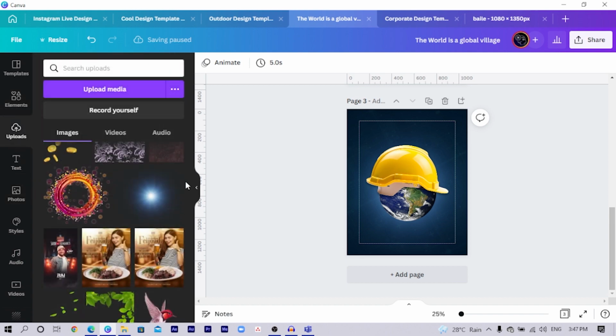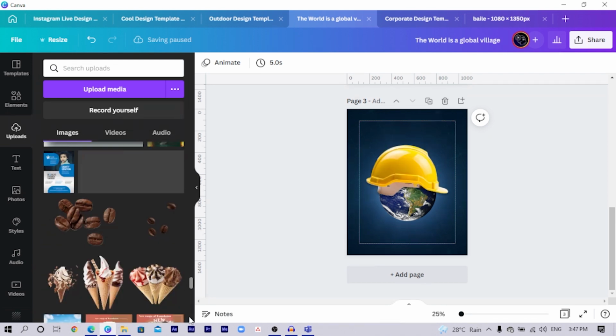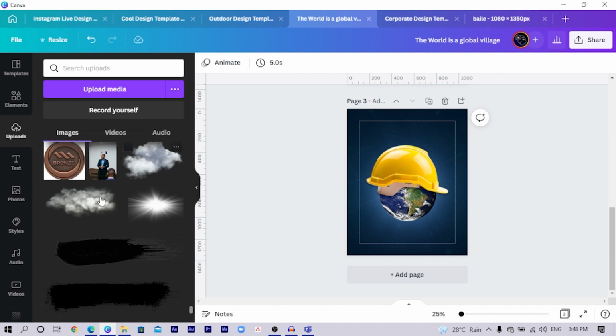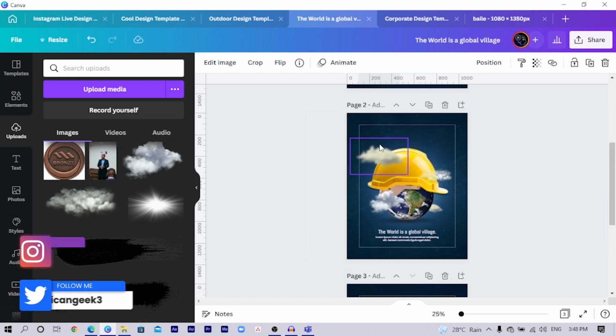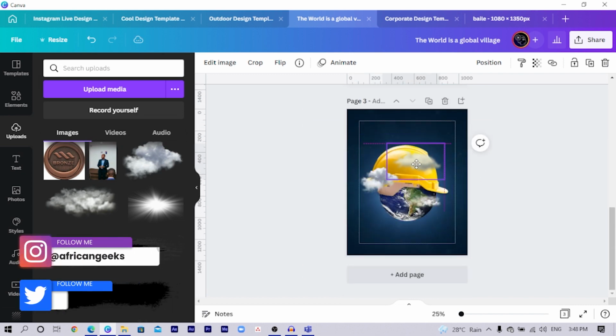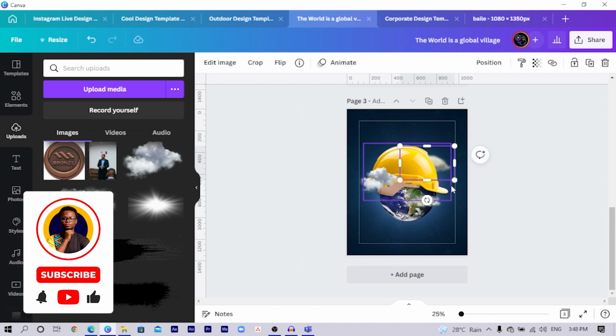I have some interesting clouds here in my Canva or in my uploads, so I will just search for that. So here are the clouds I was talking about. So I can just choose this one, have it over here. Maybe choose this one to position it over here. These clouds look different from this one, so let me just choose this and paste it over here. So reduce the size. You can send it to the back.